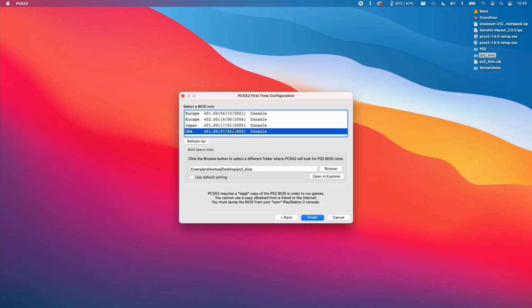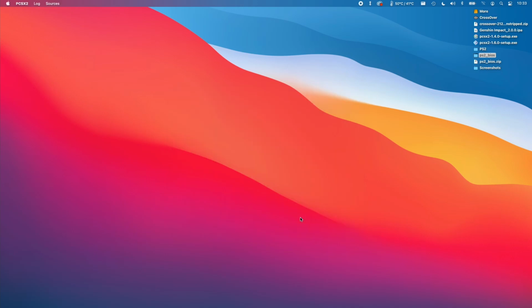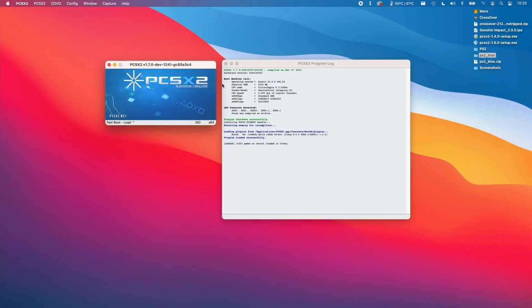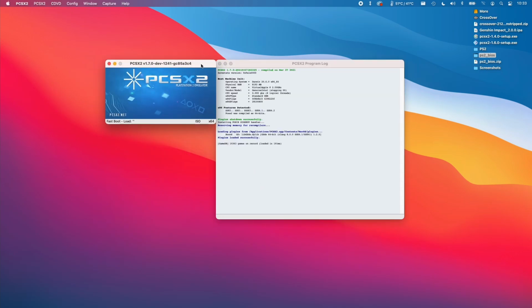So I'm going to select the USA BIOS because that is the kind of most compatible for most games. We're going to click finish here to finish that setup process. And now we have the PCSX2 standard menu. So the first thing that we want to do is to load up a game.